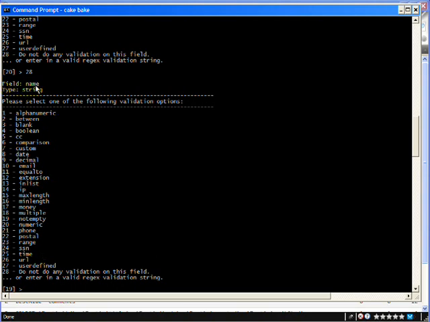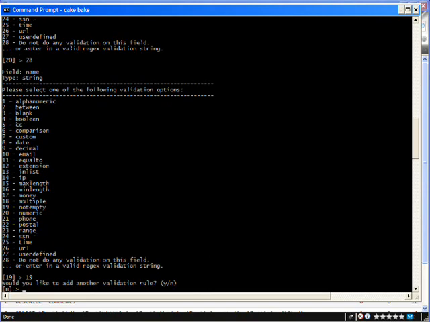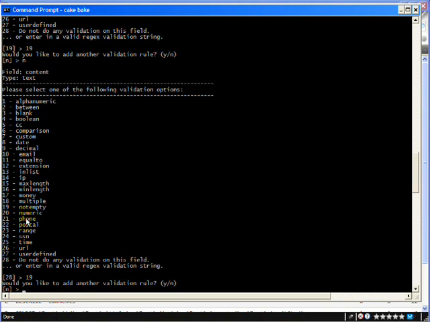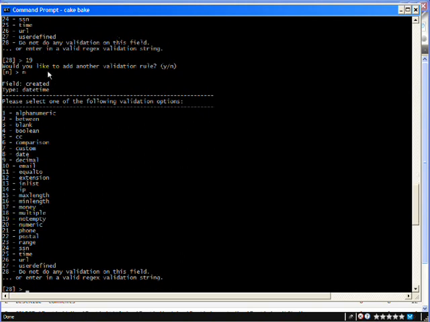This time it wants to set up validations for our name field. We could use any number of validations. These are all of them here that you can use and specify, but we're just going to use 19 to ensure that it's not empty. It asks if we'd like to enter any other validations for this field. We'll say no. And now it wants to enter validations for the content field. We'll use 19 again here to ensure that the content is not empty. And we'll state no for no additional validations.